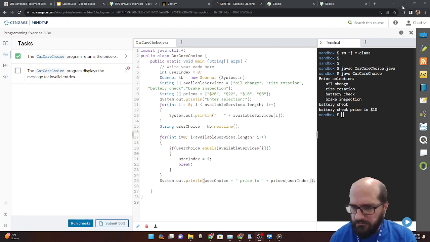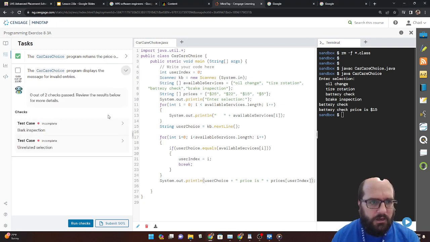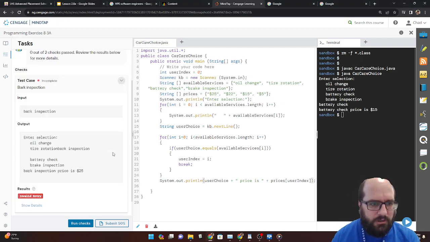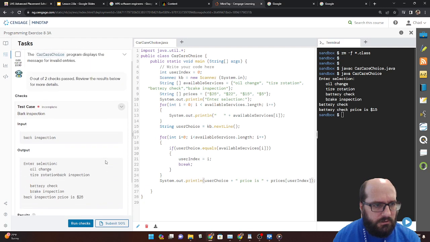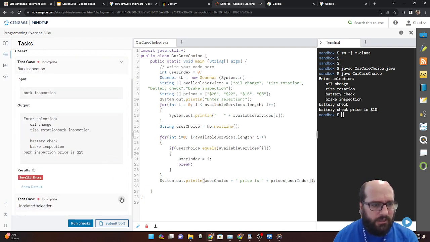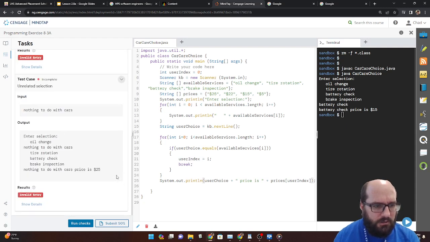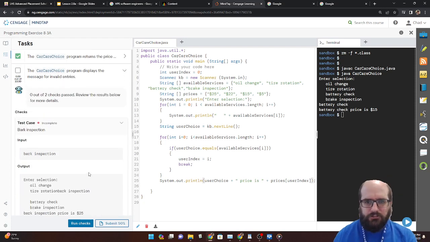And we have a problem. So let's check out what our problem is. We have brake inspection. Oh, a bogus inspection is $25, and nothing to do with car's price is $25. It should say invalid entry.